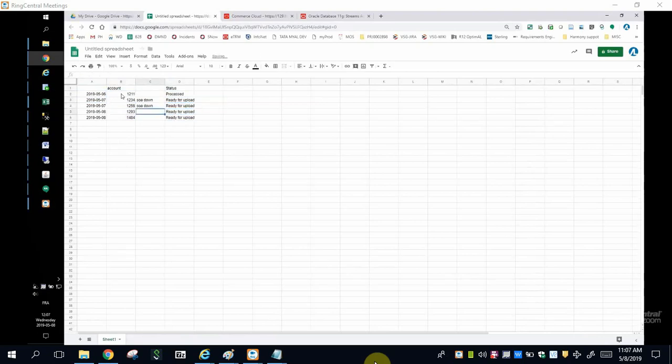So SOA is down. SOA didn't update the status on the previous day's records, right? So they're still ready for upload. When SOA runs on the staging table, it looks at any records that are ready for upload, takes those records, uploads them, and then changes the status to processed or error. Let's say our data error.